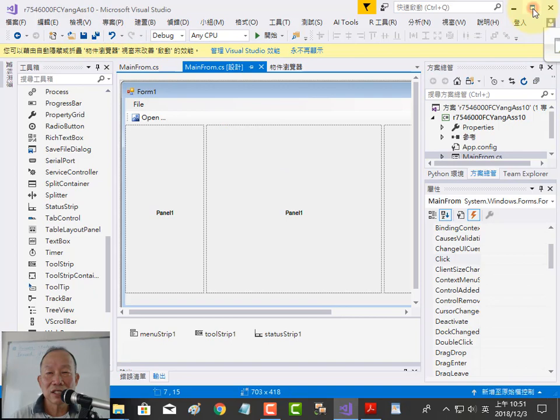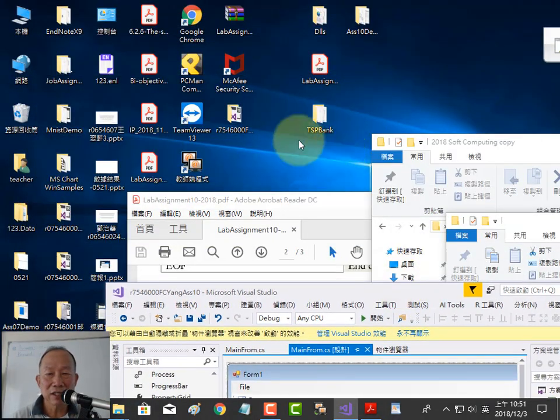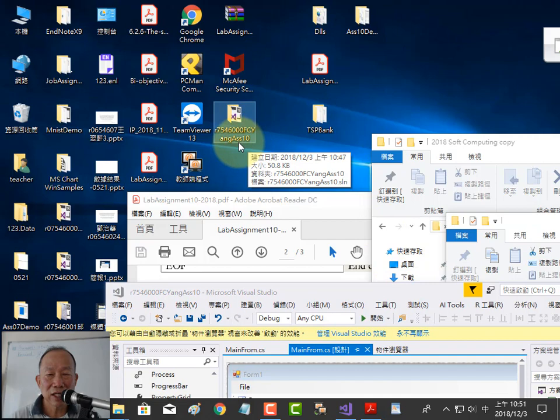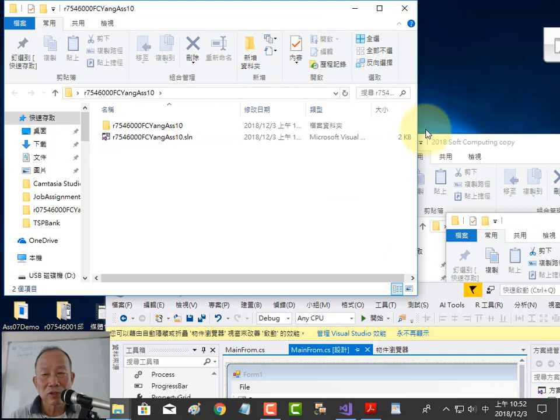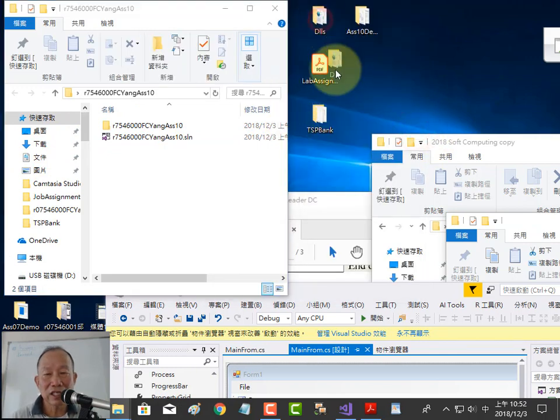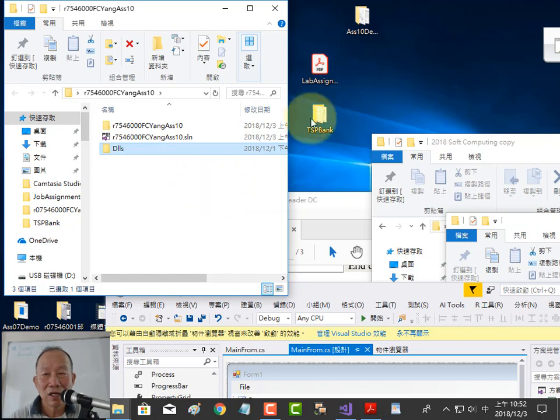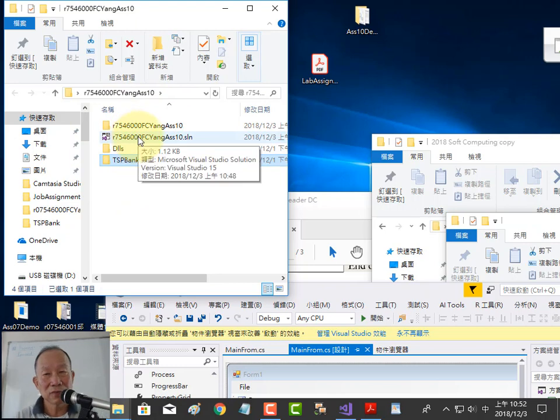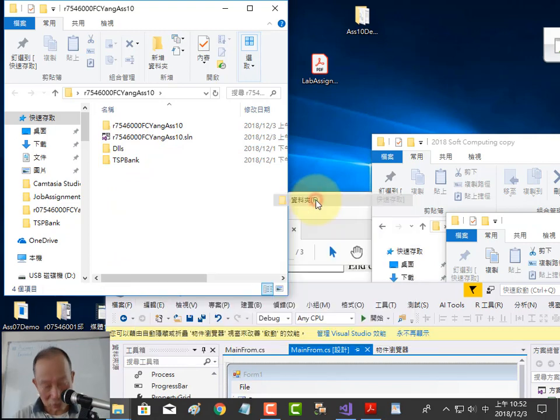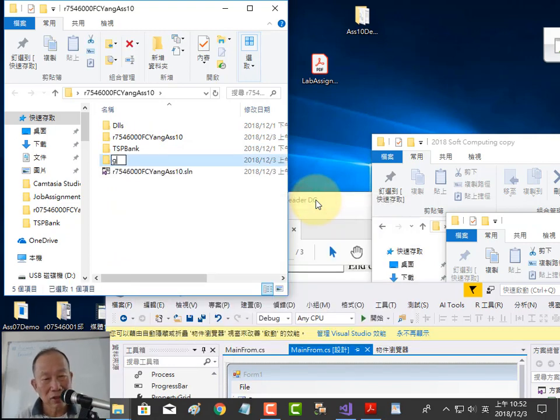Alright, so it's already there. So it's about time we rearrange our data files somehow. So here, assignment 10, right? This is your solution folder. So this is the project folder, right? So drag in the DLL folder to here. Drag in the TSP bank file here. So later on, all the input files, sample files, and the DLL are already within this solution folder. So it's much better for you. So probably later on you will have your own graphics resource too.